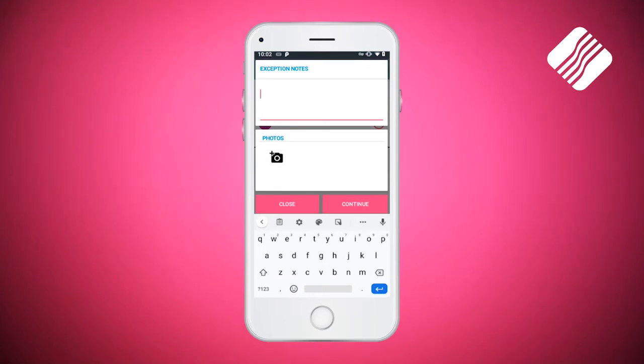So I can enter in details there either on the keypad, or if I turn the microphone on on the device I can record the message. So in this case I'm going to say 6 arrived, only 5 on paperwork.